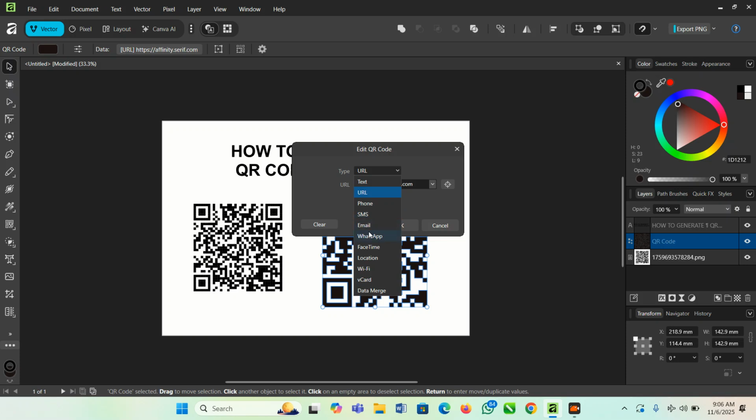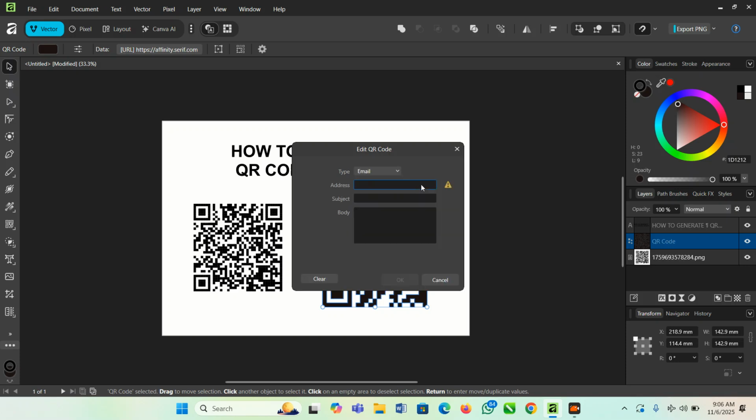For instance, let's use the email. So the mail address will be Godwin 586 at Gmail, no space in between, at gmail.com. So that's the email.